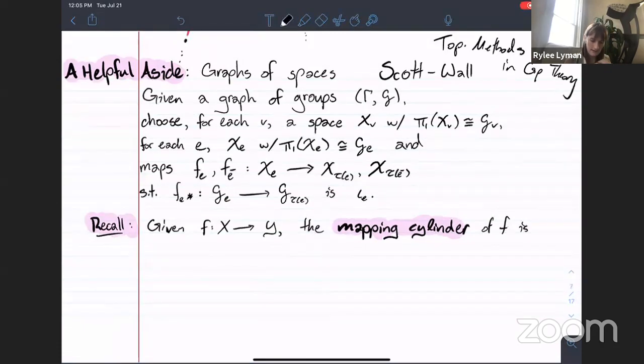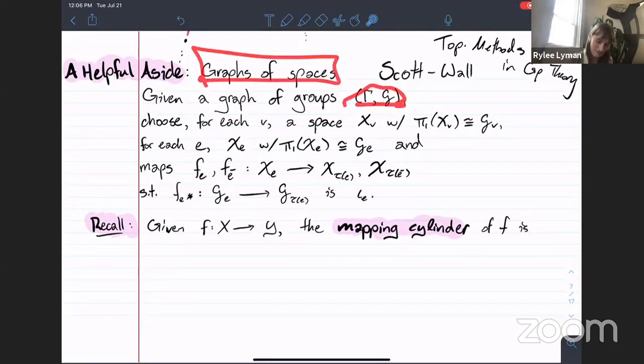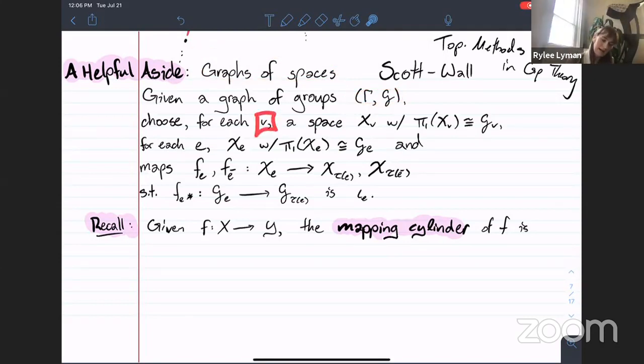And it's from the like 60s or 70s. I heard somebody in my purview say that this is the modern perspective on graphs of groups, and I strenuously disagree, but I guess that's fine. So if you have a graph of groups, same notation as before, what I want to do is for each vertex, I want to choose a space, any old space, with fundamental group isomorphic to that vertex group.